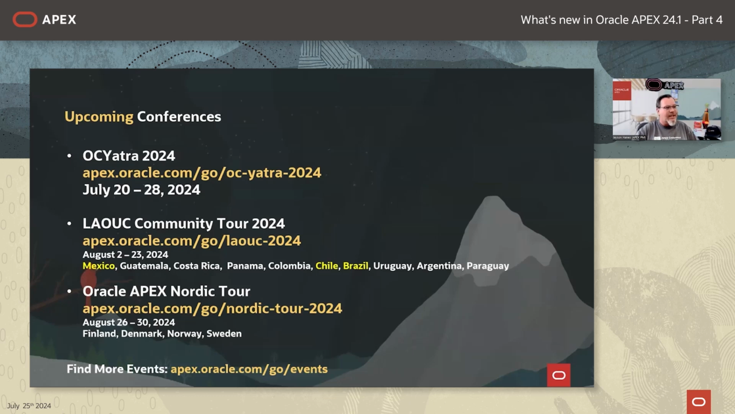But the actual upcoming conferences are the OCIATRA 2024 going on this week currently. And then we have the Latin America Oracle User Community Tour that kicks off on August 2nd. I will be in Mexico, Chile, and Brazil delivering sessions there. But there are 7 other cities that some other members of the greater community and Oracle Aces will be attending, offering sessions as well. And then at the end of August is the Oracle Apex Nordic Tour over in Finland, Denmark, Norway, and Sweden. And that's going to be another exciting time over there in Europe to talk about Apex with the whole community over there.